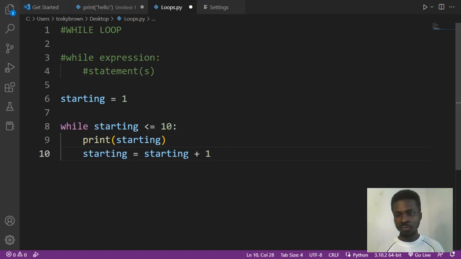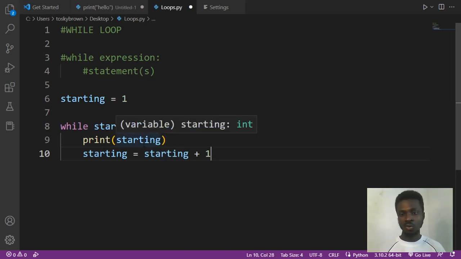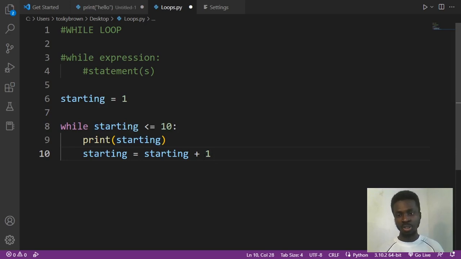We'll move on to 2, and then we'll go back again and check if starting is still less than or equal to 10. If it is, then it will print another starting. So here starting becomes 2, so it will print 2 and then go back to check again, print again, and increment it, till we reach a number that is no longer less than or equal to 10. Now let's run this program and see what we will have.